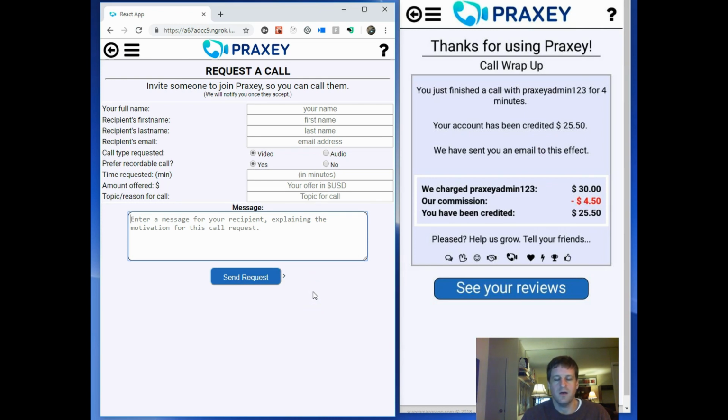And when they get that email, if they click the link, it'll populate everything you've put in here for them. All they have to do is say okay, install the app, and sign in. And then you'll get a notification saying he has accepted this request. Do you want to call?